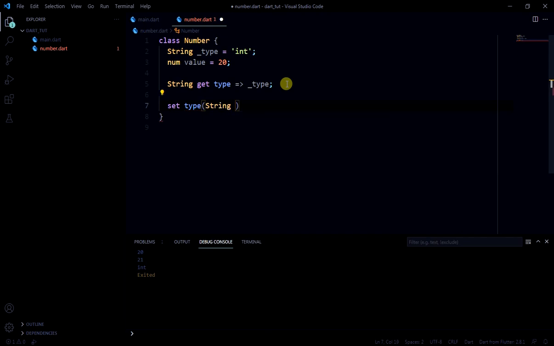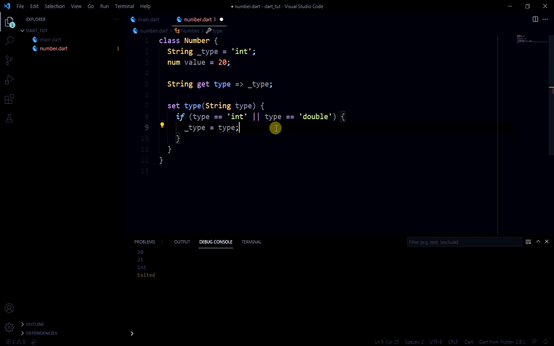So we're going to do string type. And of course, we can use the arrow notation, or we could use the function notation. It doesn't matter. In this case, we're going to use the function notation because we have to do a couple of things. Alright, so we're going to do something like if type equals int or type equals double, then we're going to say type equals this type right here.